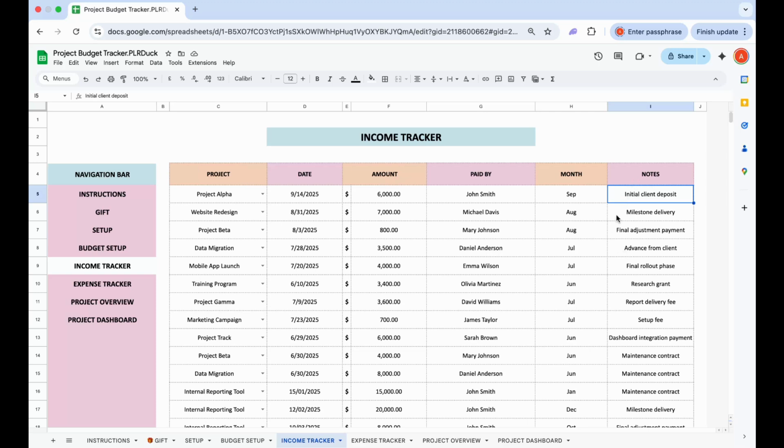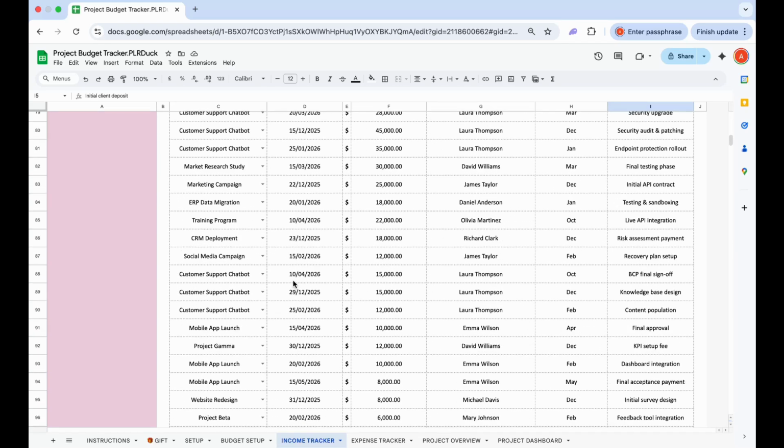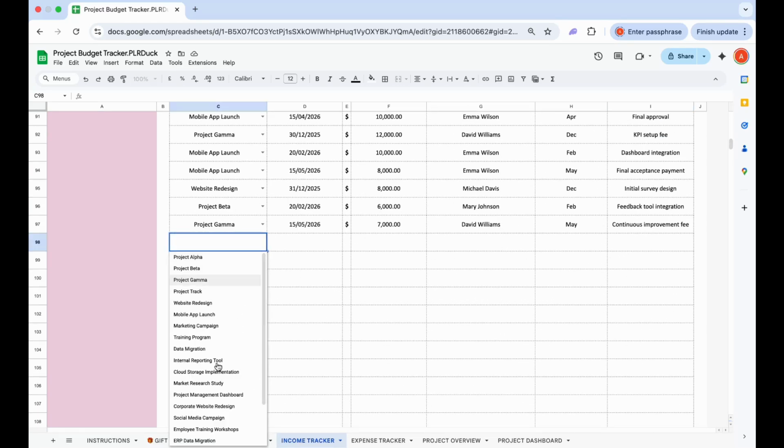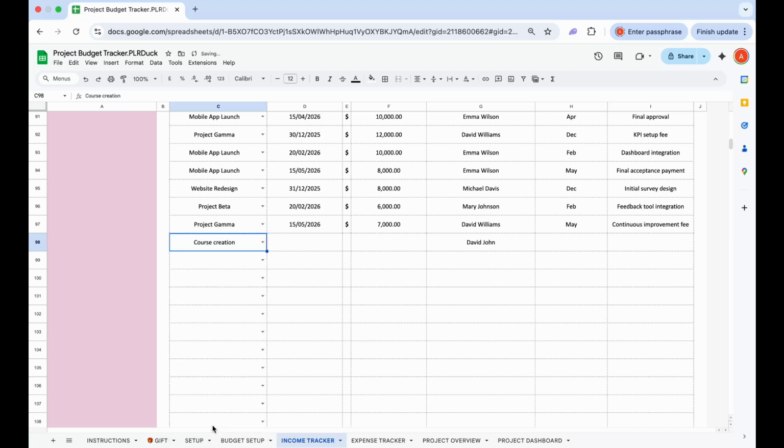So those notes you can just try to enter over here. Now let's go and add a new income. Let's say for a new project, whatever I've created, that's the course creation, on 5th October 2025. So that's going to be the date.